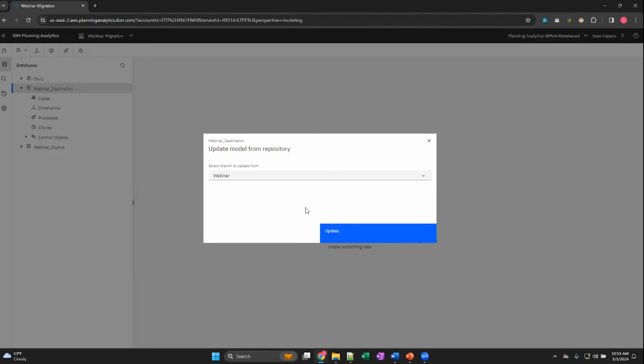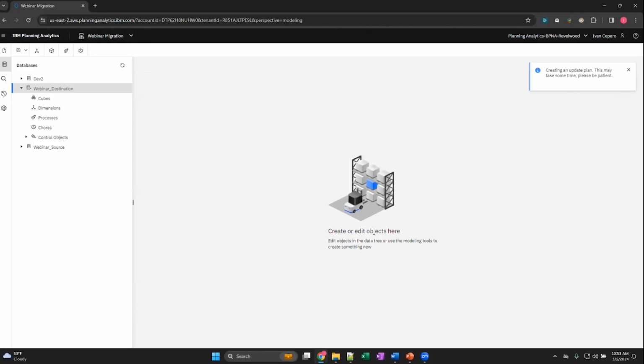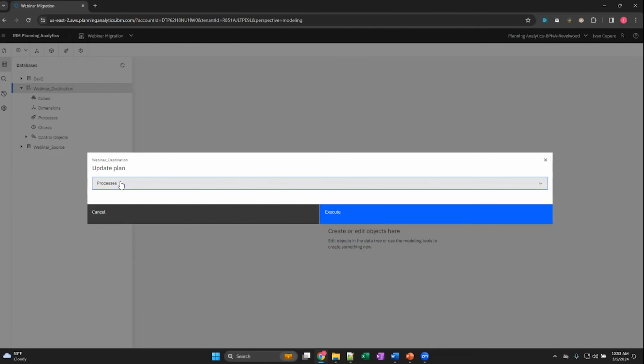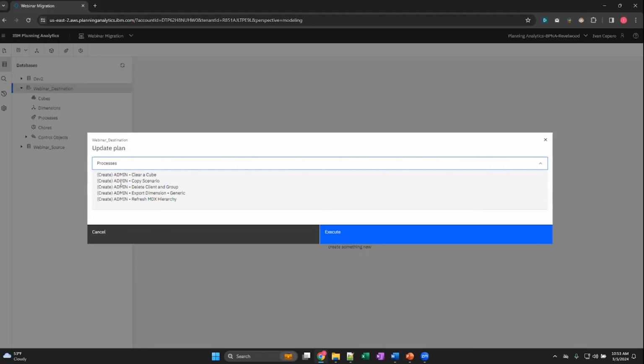Which branch do I want to update this from? I pushed it to webinar, but if you have multiple branches, you can select all of your branches. So I'm going to click on webinar. I'm going to click on update. And you would think it would update immediately, but there's one extra step. TM1 V12 will create a process plan or an update plan that shows you what is going to happen, what will be created. So this is a good point to review to make sure that you made all of the correct selections. I have made these correct selections.